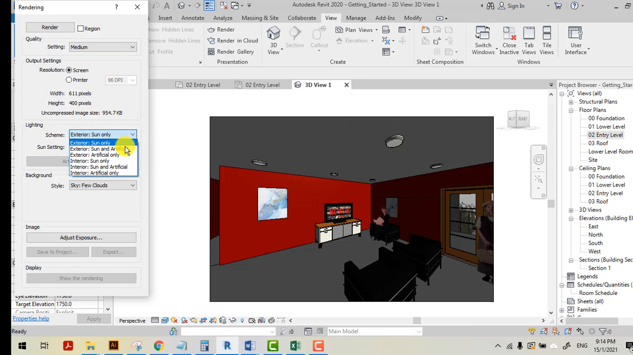Then I'm going to set it to artificial only. Meaning I don't want any lighting from the external, I don't want anything to do with the external factors from the outside lighting. I don't want any sun lighting. I just want to use my artificial lights. So I'm going to set it here, artificial only. Then I'm going to render.